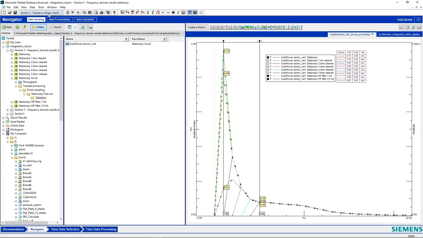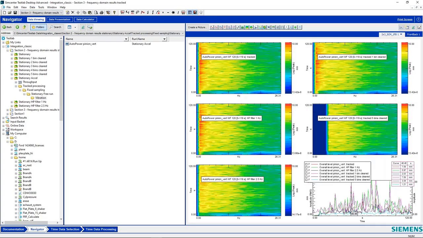If I look at the waterfall data, so this is the waterfall data. The top left curve here is basically without any extra steps. The middle one here is a 1 hertz high pass filter. The bottom left waterfall is a 2.5 hertz filter.